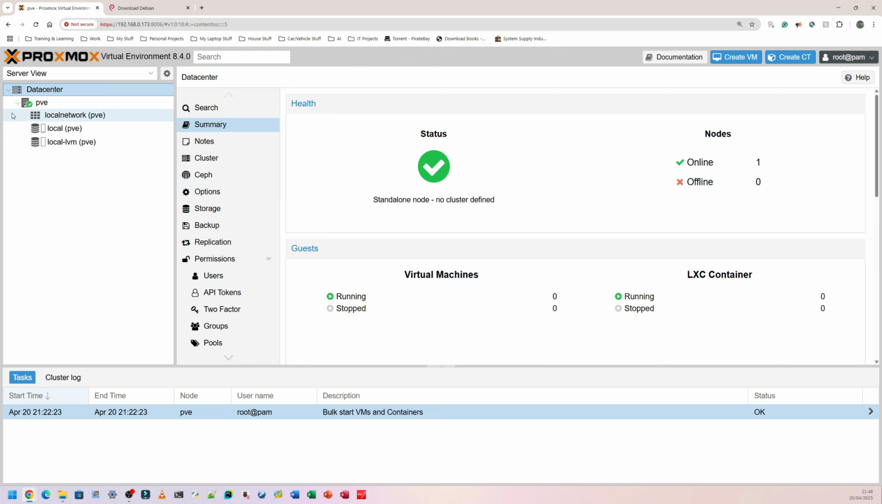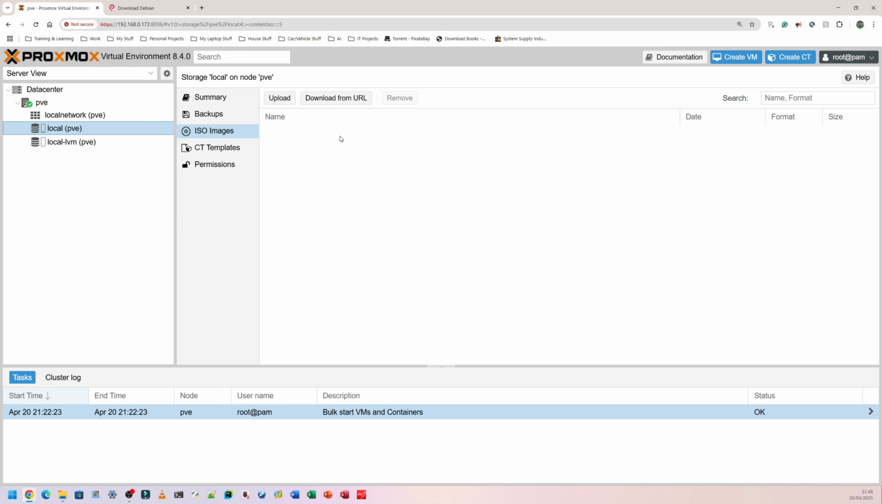So the first thing we need to do is to click on the arrow next to where it says PVE, or whatever you labeled your server as. Click on the arrow, and it's going to come up with these options here. You're going to go to the second option that says local. The first one should always be network unless you find a way to move it around. What I'm going to do is upload and also download from the URL an ISO image of an operating system.